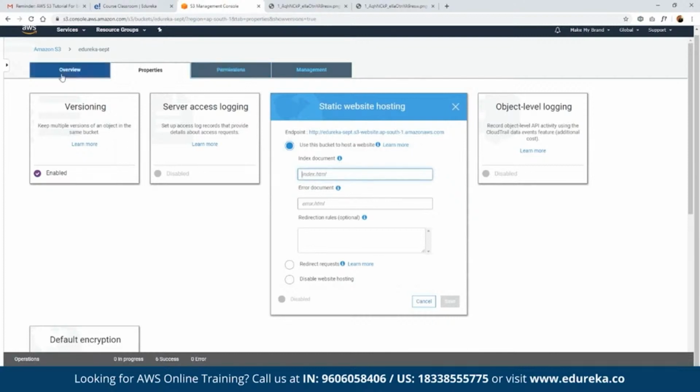For example, in our S3 bucket, we had uploaded 10 files there, right? Now suppose we have 10 HTML files. Now which file will be treated like a home page, right? That page has to be defined as an index document, right? So currently, suppose we want edureka.html to be treated like a home page, right? Then we can mention this as the index document, correct?